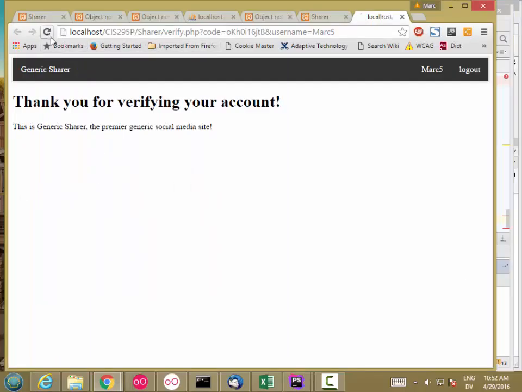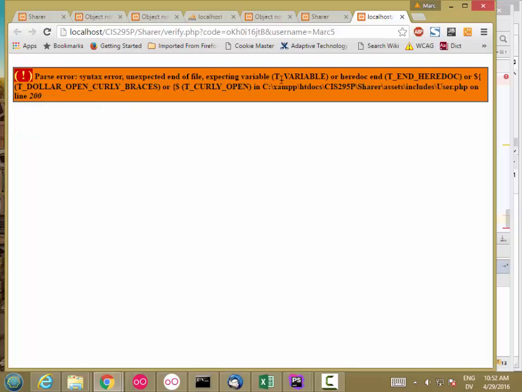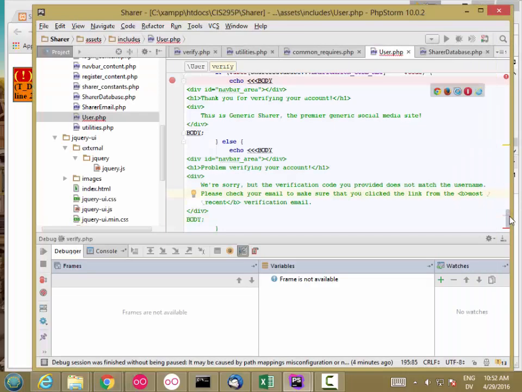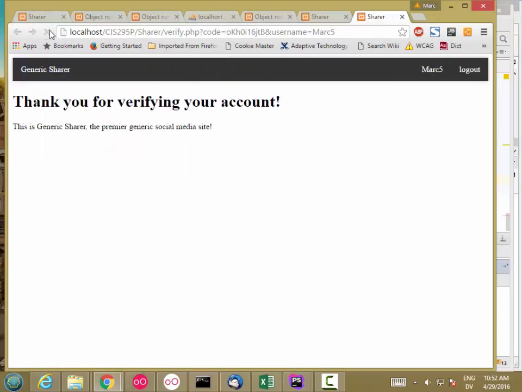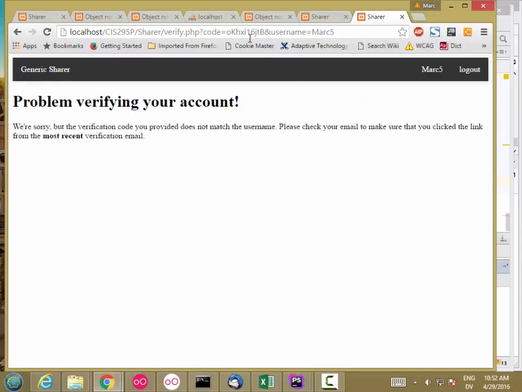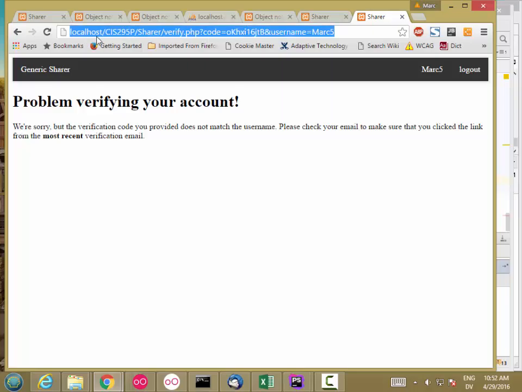And then let's go ahead and try it. So if I hit reload, unexpected end of file, T variable, or here doc, and user on line 200, and there we go. So I had some extra stuff at the end here, so this wasn't exactly matching. It's a little picky, here doc is. Okay, so that's what you get if verification was successful, and then here's what you get if you give the wrong code. So that actually seems to be working.